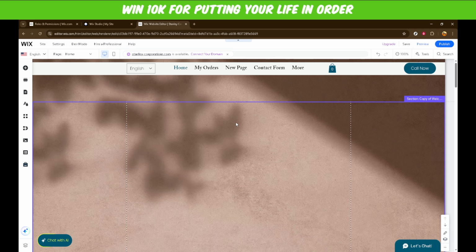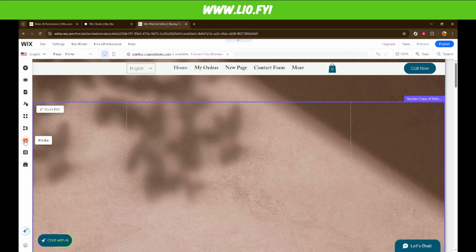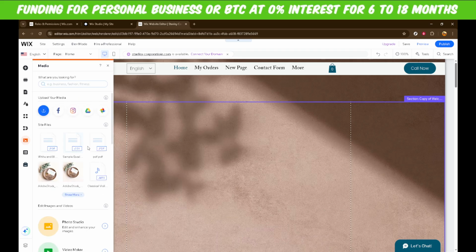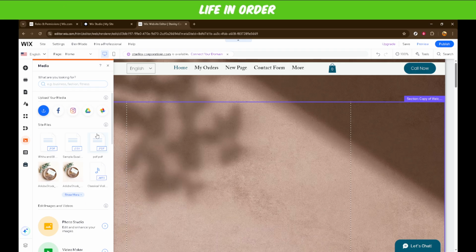Once you're in the editor, the next task is to click on the Media option. This section is where all your media files are managed and stored. It's essential for uploading the visual content that will make your site visually appealing and engaging. You'll find the Media button typically located in the toolbar on the left side of your screen. Clicking on it will open up a plethora of options related to images, videos, and more.